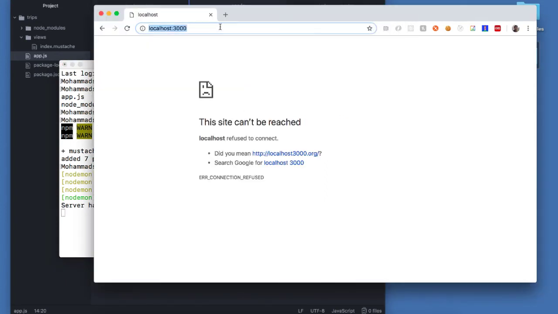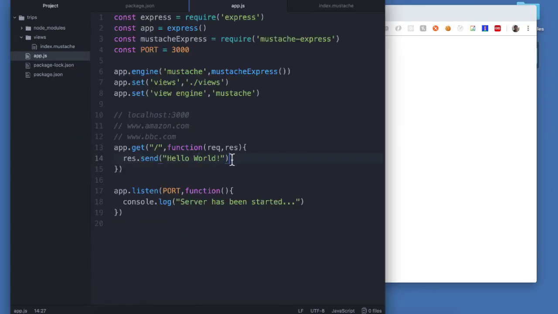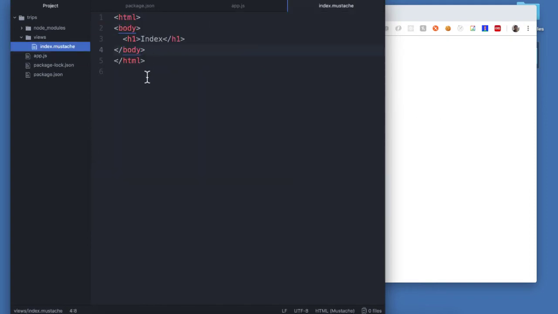And now I'm going to go to the root URL. This is a root URL. And it says hello world, which is fine, which is this one. But I don't want to see hello world as a string. I want to see my page, this page that I just created.